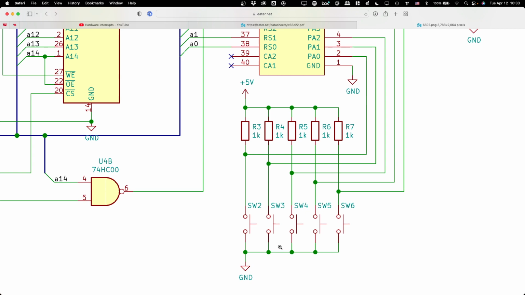We could always invert it logically in the processor, okay? But the data lines there, so for example, PA0, under what conditions is PA0 going to be a 1? If I am not pressing the button. If I press this button, then PA0 will get pulled to ground, which is a 0.